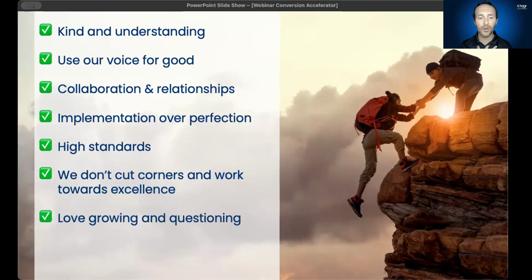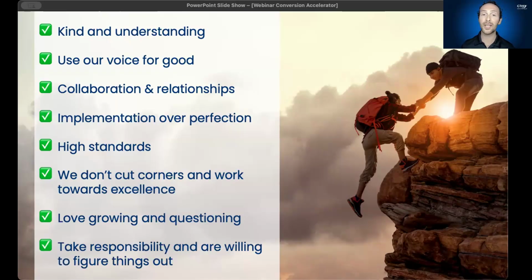Also, we are the kind of people that love growing and questioning. We question ourselves. We're like, maybe I'm wrong. I'm questioning myself all the time because that's the only way to grow, in my opinion. And then finally, we take responsibility and are willing to figure things out. Not everything is going to be roses and flowers. You'll do webinars and they're not going to work out. You will try strategies and they're not going to work out.